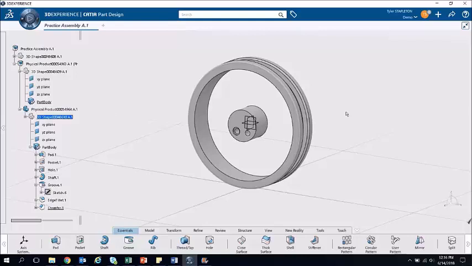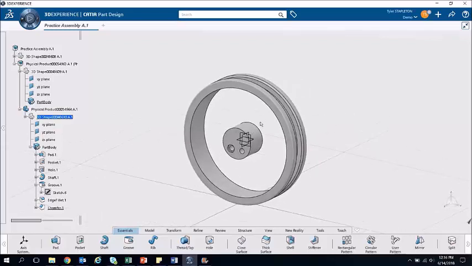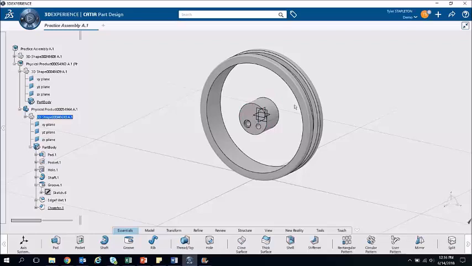To our second CATIA video. In this video we're going to cover saving your part, creating a spline and a rib, creating patterns out of your geometry, and also copying and pasting parts into your assembly. So let's get started. I'm just going to keep using this wheel that we created in the first video.